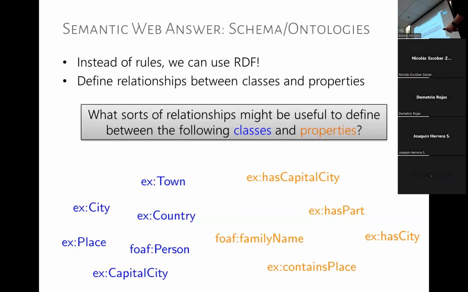What other types of relations? If we look at the properties here, okay. Do we see any interesting relations? Anything we might want to capture? For example, let's say has capital city and has city. So if Chile has capital city Santiago, we could infer has city Santiago. Yeah. Anything else? We can maybe also infer has part. Yeah. So if Chile has capital city Santiago, and Chile has city Santiago, Chile has part Santiago, right?